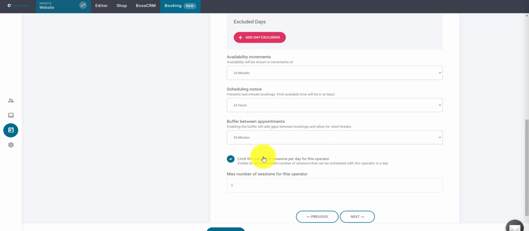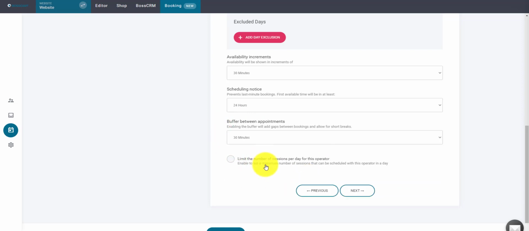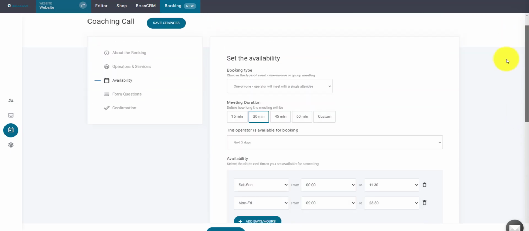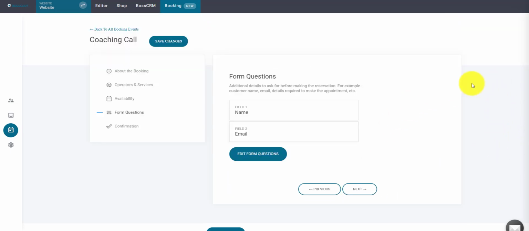And then we can limit the number of sessions per day. Depending on the type of booking that it is, there might be a max that you can do, and where it would make sense. So maybe there's a lot of preparation that you need to make, and it kind of only makes sense to do 4 a day. So this is where you could limit that. And for here, I'll just do six coaching calls, and then I'll probably get burnt out. So we'll click next on that.